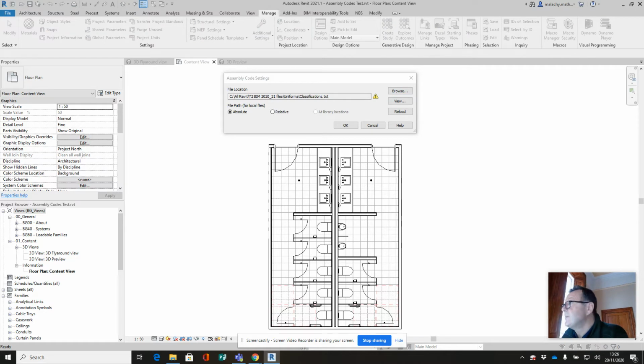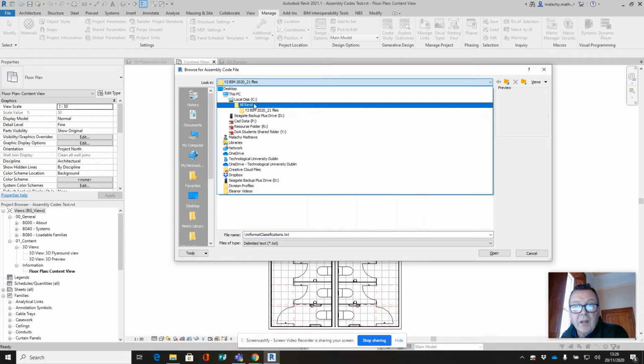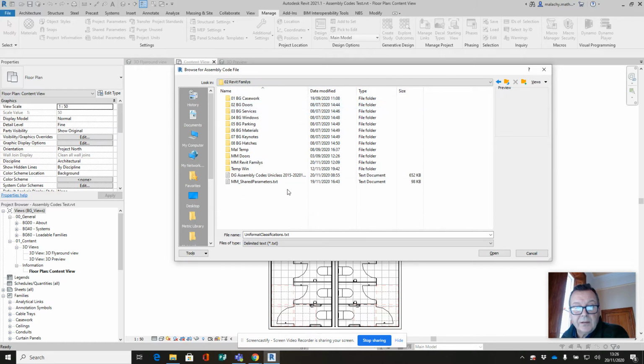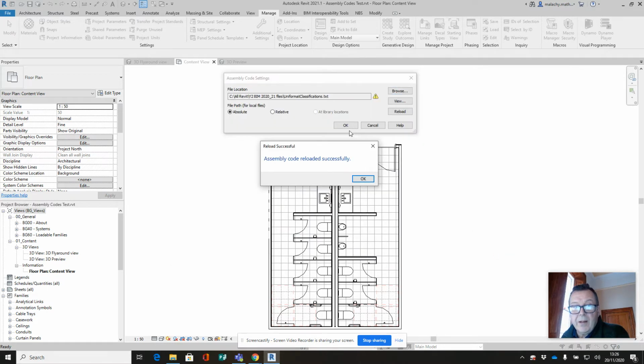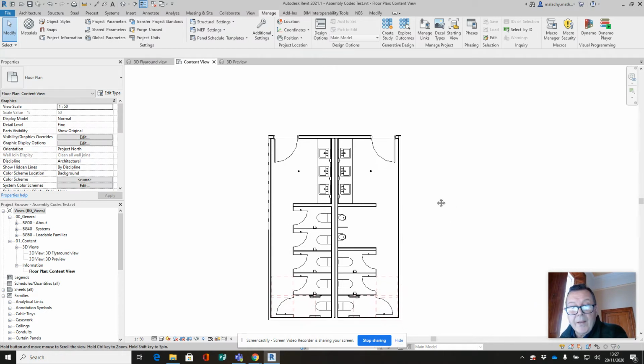I'm going to browse, and I have my Uniclass stored here. Okay, there it is, DG assembly codes Uniclass. So I'm going to open that, and okay, assembly code reloaded successfully. That's great, and I'll go okay. Now I'm operating within ISO 19650 and using Uniclass 2015 codes. So that's the first move that you're going to make.